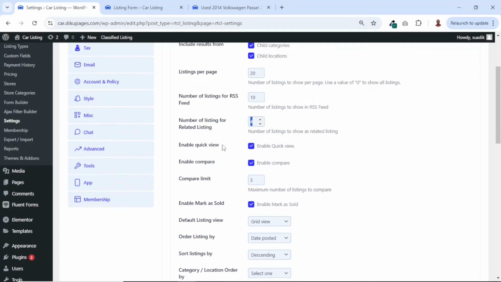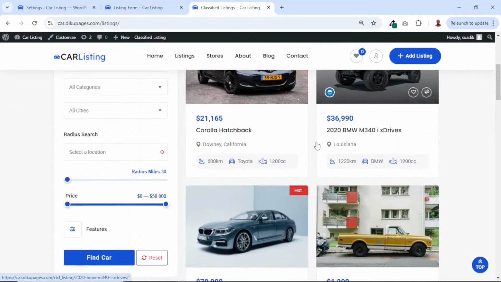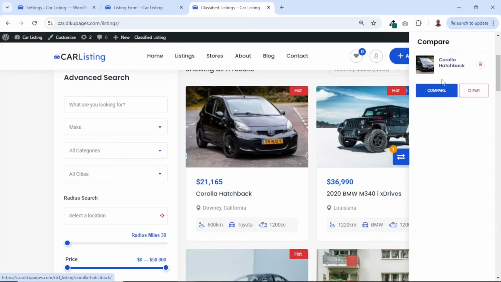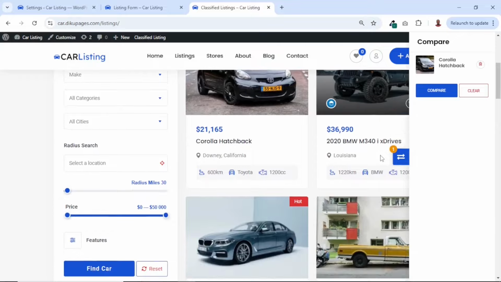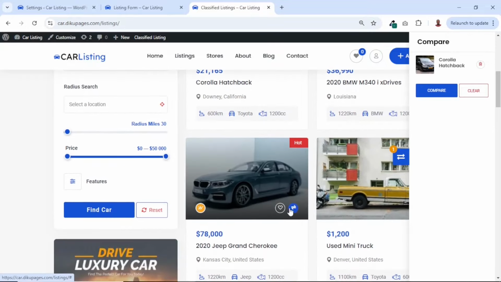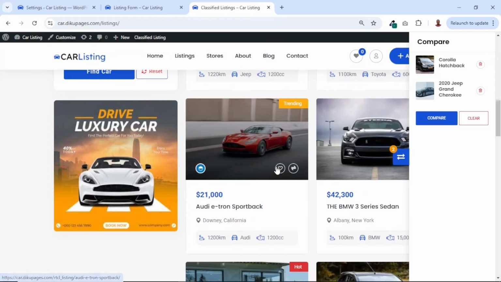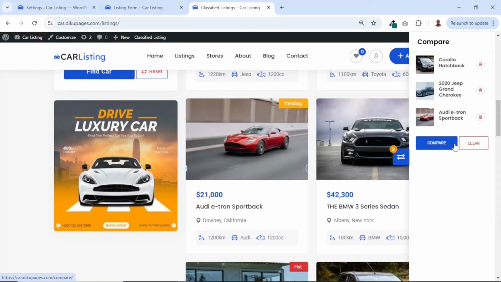We have enable quick view and then enable compare, and we can compare up to 3 listings. If I go to the front end, if I hover on any of this product, I can actually add this to my compare list like this. You see that it has opened here. Maybe I want to add this one as well. And you see I have 2, and finally maybe this, and see that I have 3.